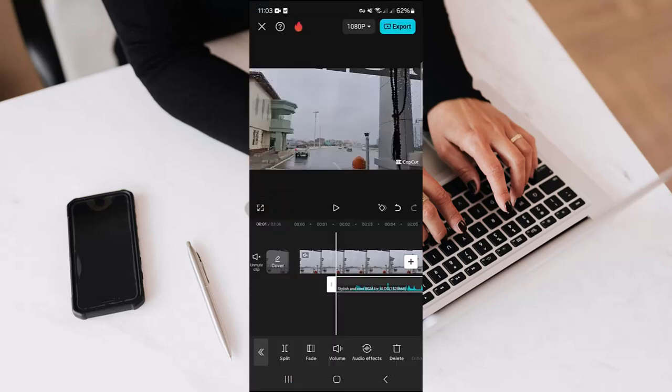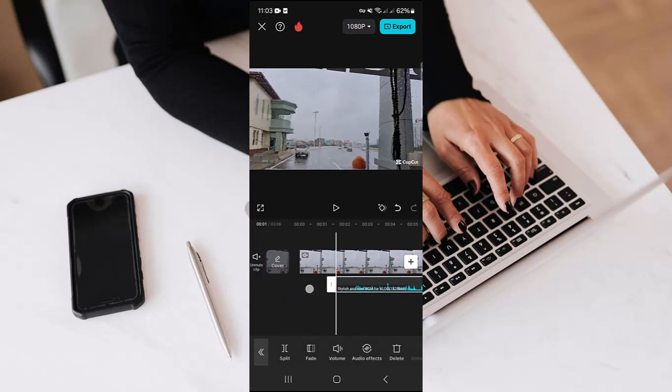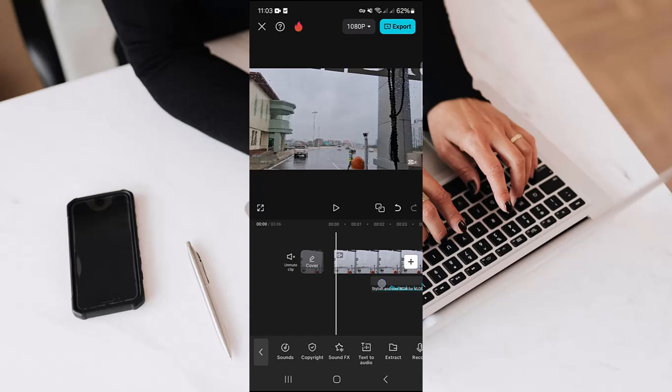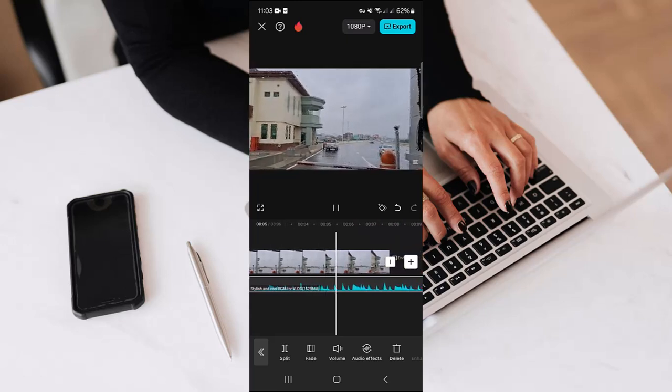Just tap on the plus icon, and here you can just see that if I just select the option and just play it, and the audio and video is just merged together.